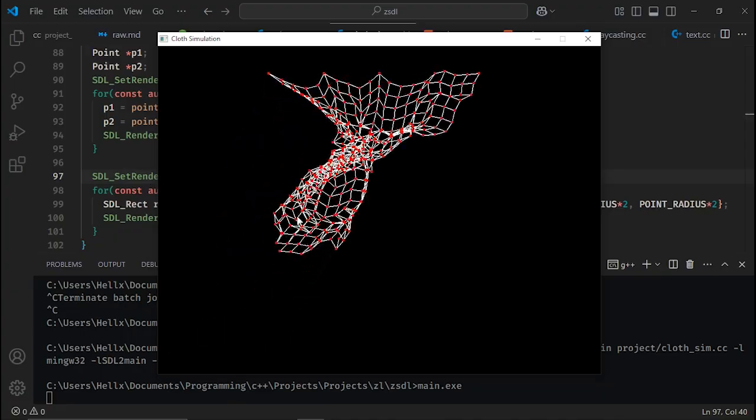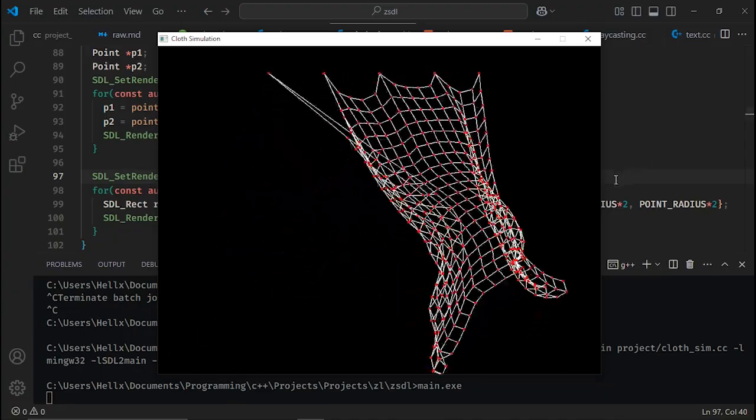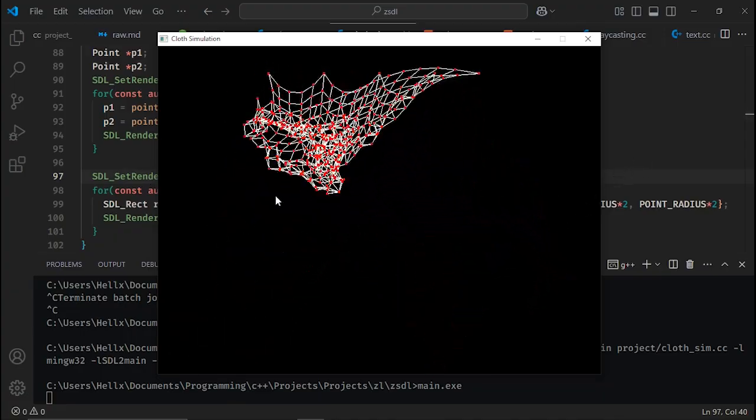In the next part of this series, we'll explore some cool projects based on spring simulations.